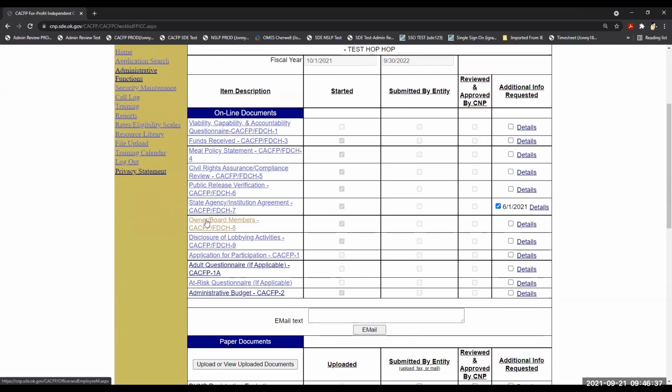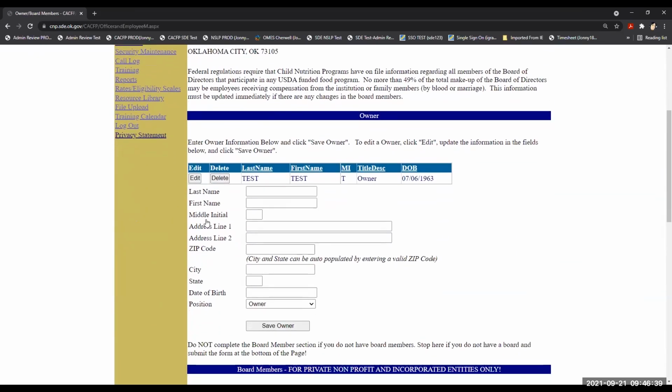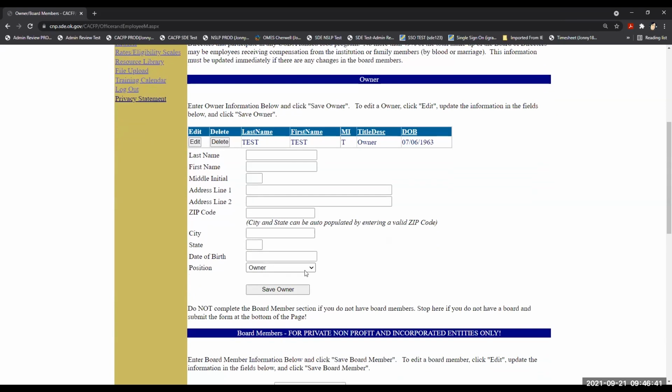Owner board members page. We changed this one a couple of years back. So if you just have an owner and you're a for-profit entity with one or more owners, all you're going to do is this top section, right? And if you have more than one owner, make sure you list them. We added where you could put a co-owner because many times we have institutions that have more than one owner, and that's fine. We just need to make sure we have all the right people.